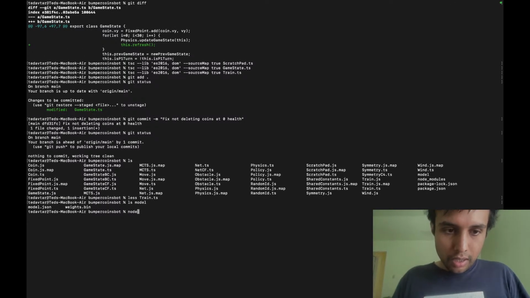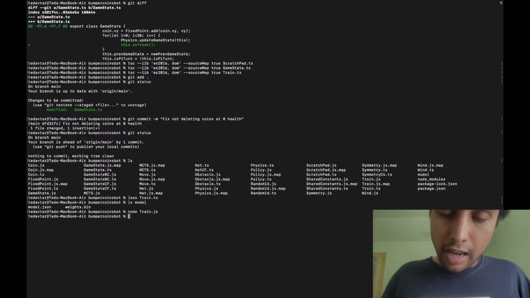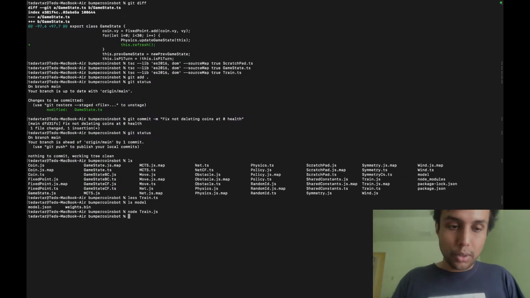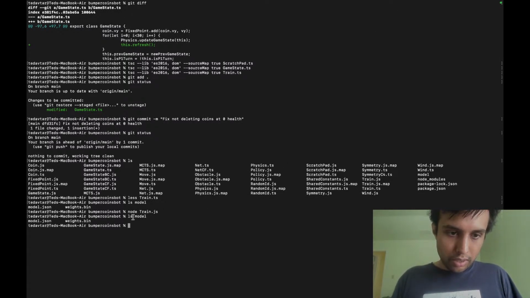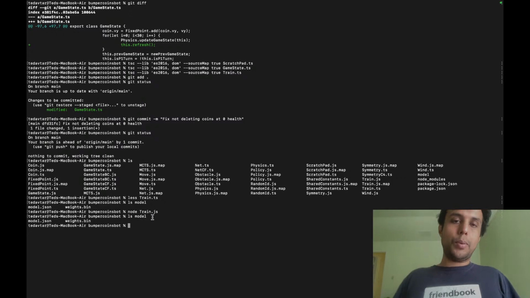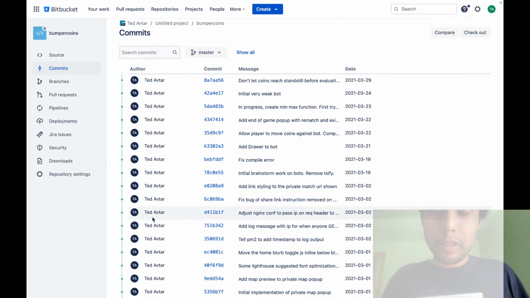The bot will suck, but presumably the training loop will look like this: I keep running node train.js for a long time. It might take an hour or a day to finish the training, and then I'll copy over this whole model directory to the BumperCoins repository and play against the bot. Its play strength should hopefully increase every time I do a training run. This is exactly what I did for Connect 4, and it took me a week to train.